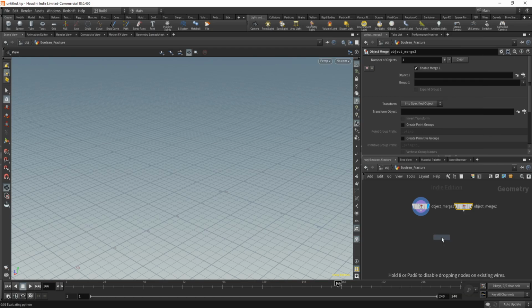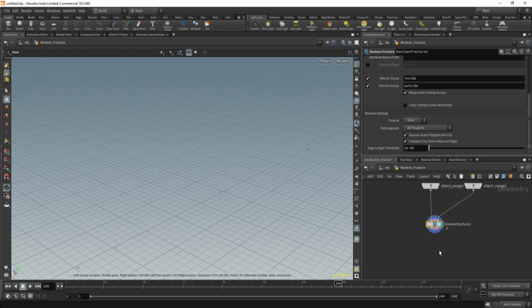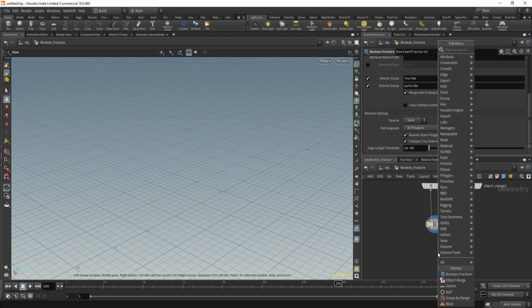This is going to drive our Boolean. So nothing's going to happen here. You can't really see what's going on. If I were to drop in a cube and a plane, you'd see basically what we were doing in Cinema. So just trust me that this is how it's going to work.